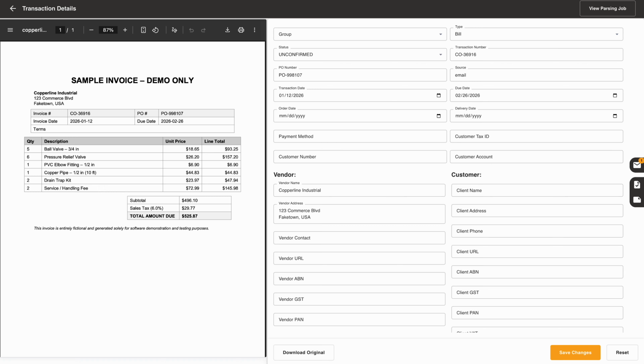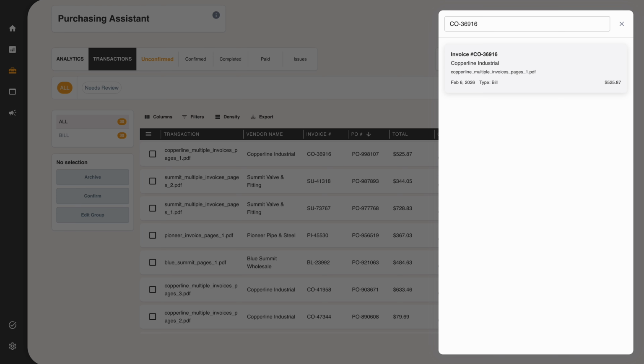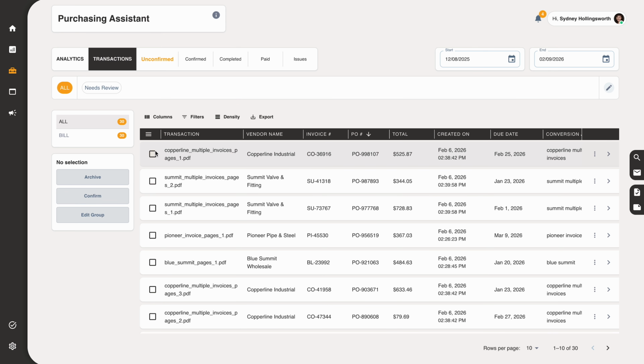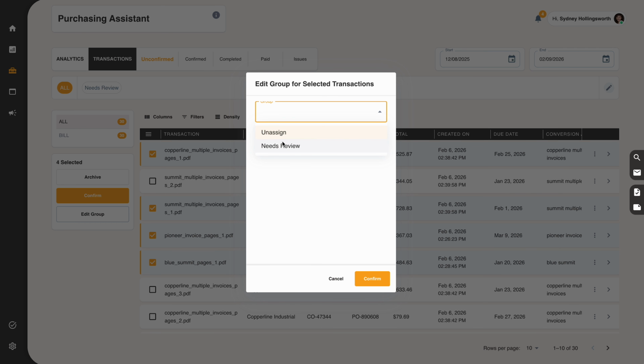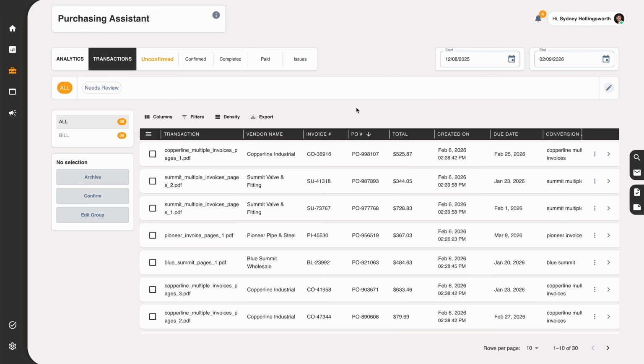Moving out of that interface and back to the table, you can still select rows to archive, confirm, or edit, or select multiple to group them together and do operations in bulk. If I edit this group, I can assign all the rows I had selected to the same group. Now let's take a look at an individual transaction.